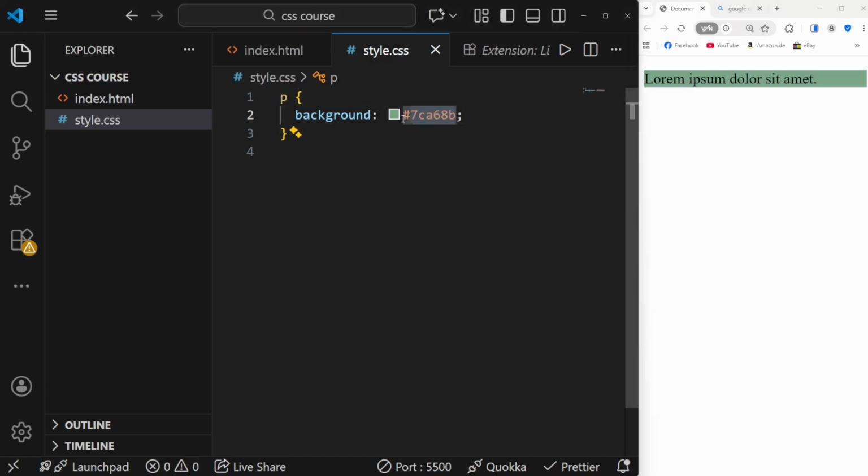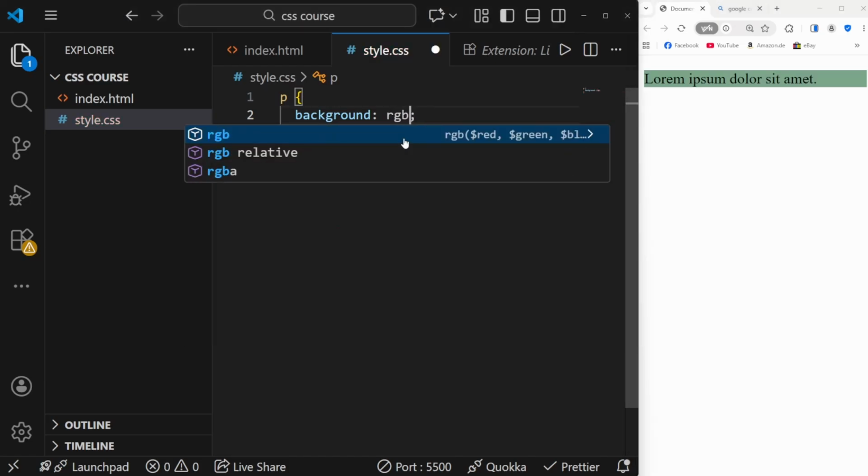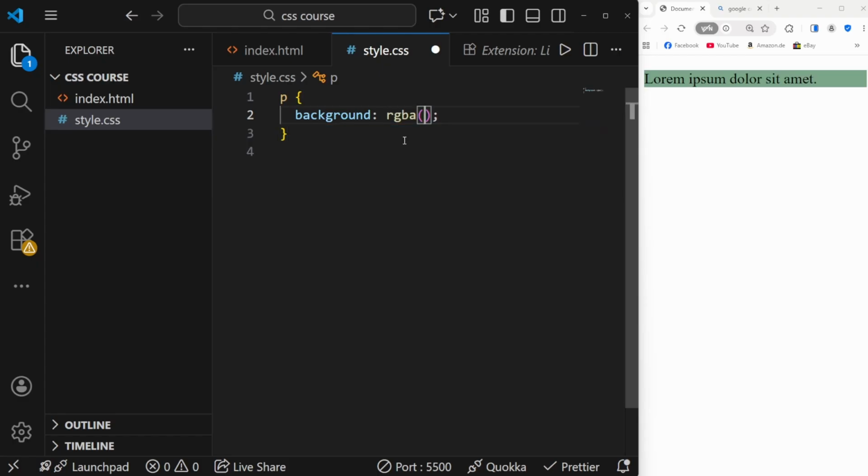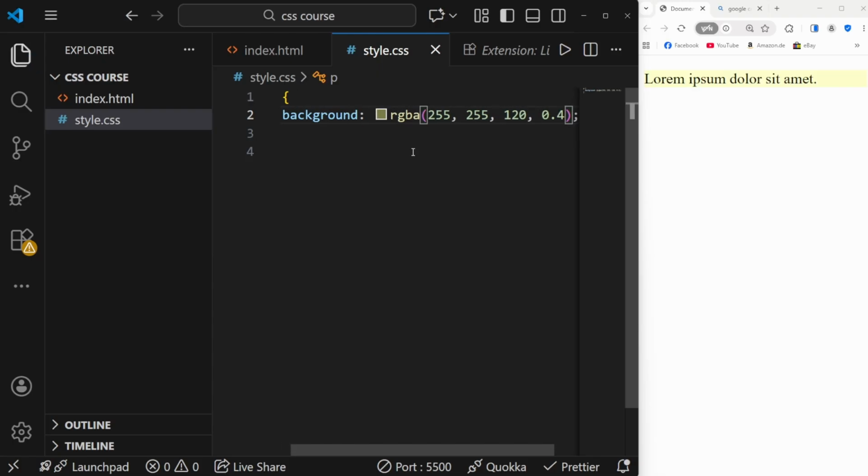I can also use, instead of RGB, RGBA, which stands for red, green, blue, and alpha. So I can also define transparency. I could, for example, say 255, 255, 120, and 0.4, and as you can see, I'm just having a pretty transparent form of red. If I use 0.1, it's almost fully transparent, and 0.0 is completely transparent.